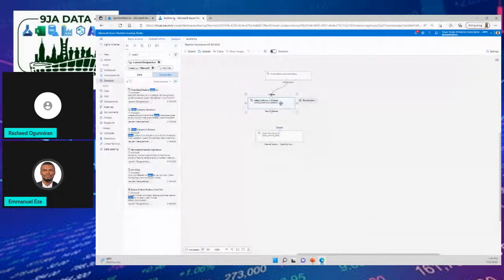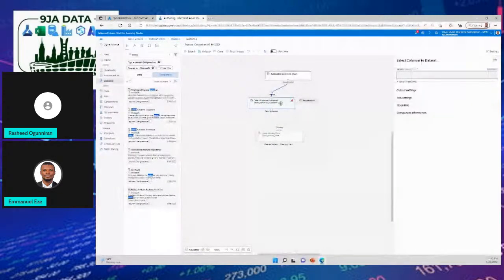So now what do I want to do? I want to select a column. I want to exclude a particular column, right? So I can double click on this. It brings me the settings panel on the right hand side where I can configure this component. So I can say edit columns.